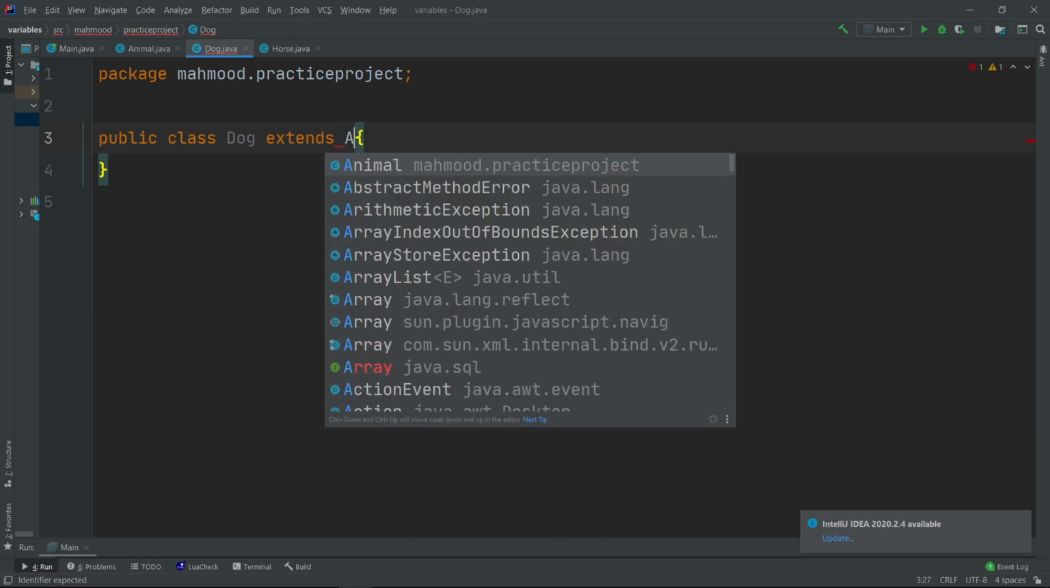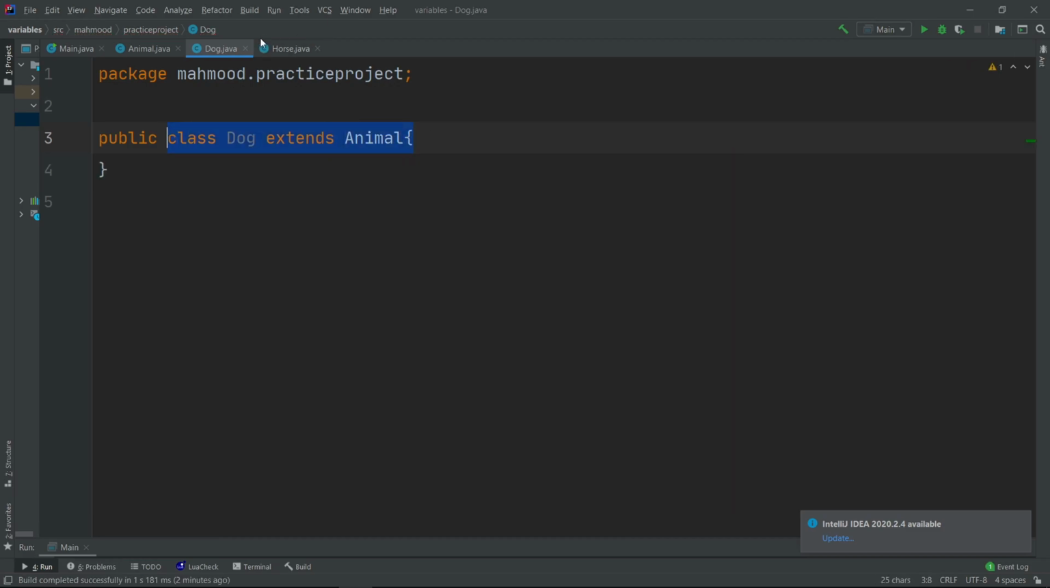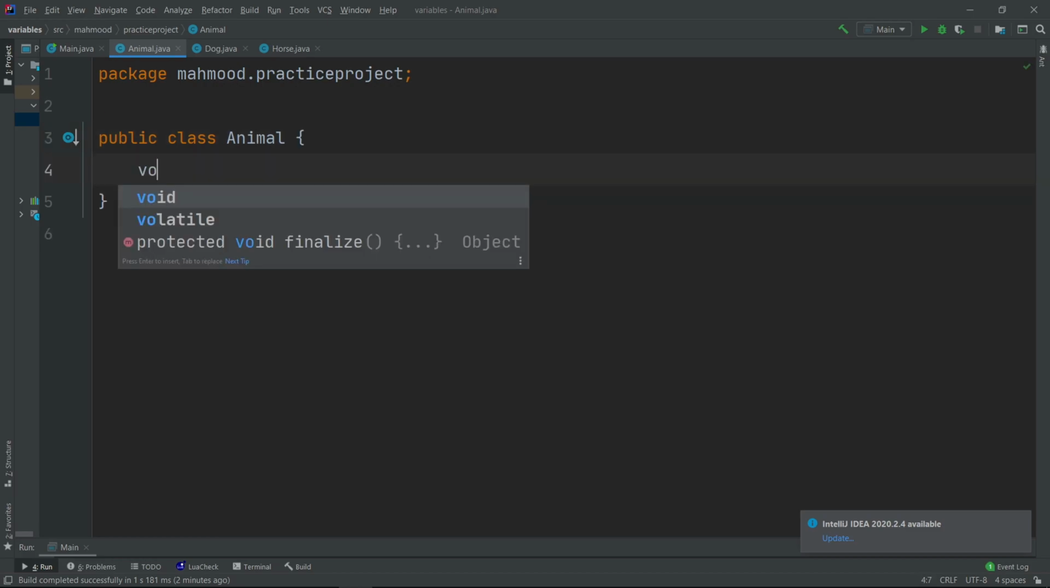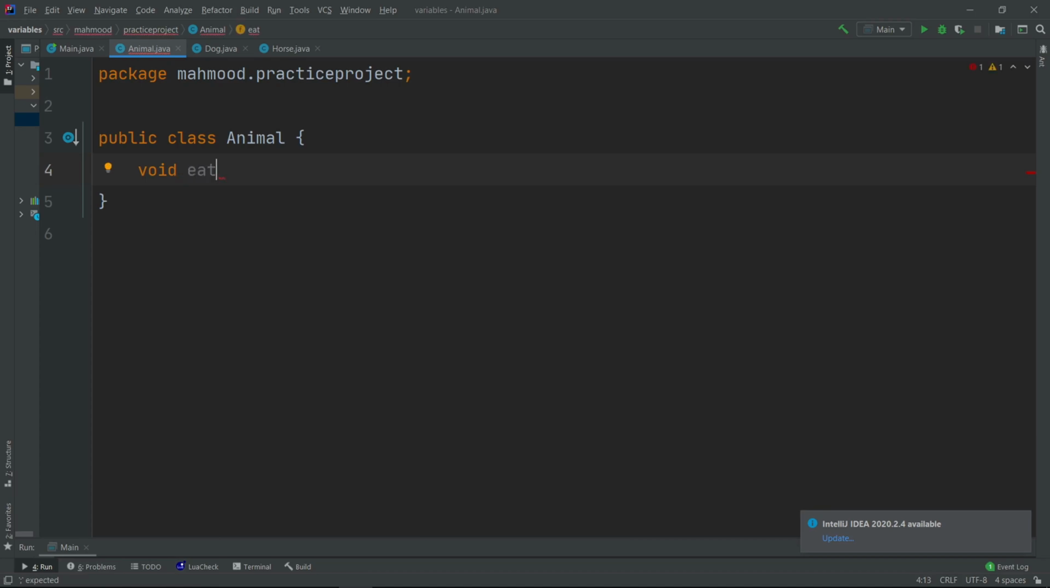So now we can extend the animal class inside of the dog class, and we also do that to the horse. So extends and then animal. Okay, so both the dog and the horse are animals now. So animals eat different things. Okay, so let's create a method void eat, and we are gonna tell the user that animals eat different things.